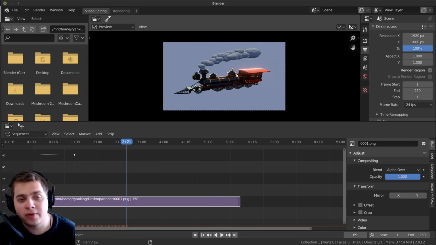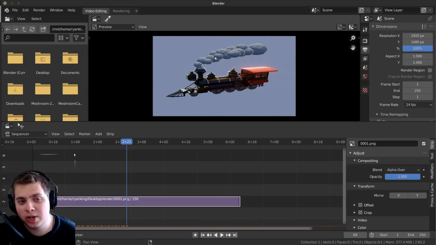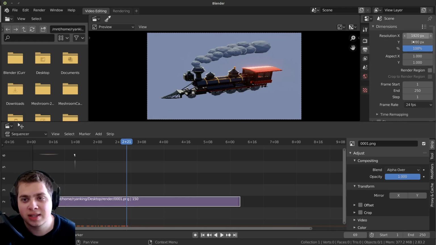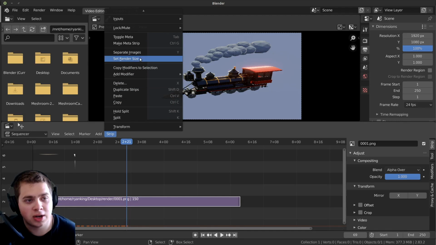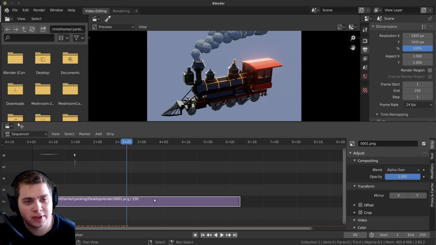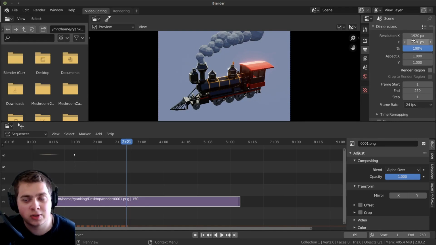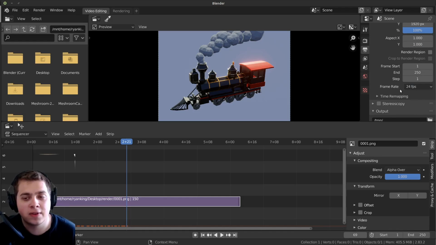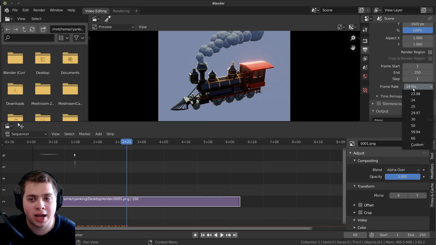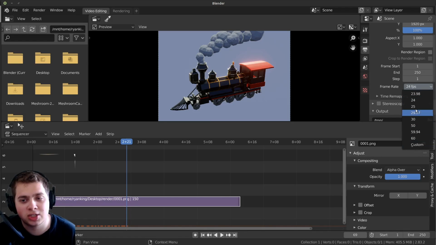working. Now I rendered out these images as 1920 by 1920, so you can see this is a bit messed up. This may not be an issue for you, but if it is, you can just go Strip and click on Set Render Size and make sure you have this strip selected while you're doing that. Also, if you know the render resolution that you rendered your images at, then you can just change that right here. And then the frame rate, I just rendered that at 24 frames per second, but if you rendered it at a different frames per second, you might need to change that.